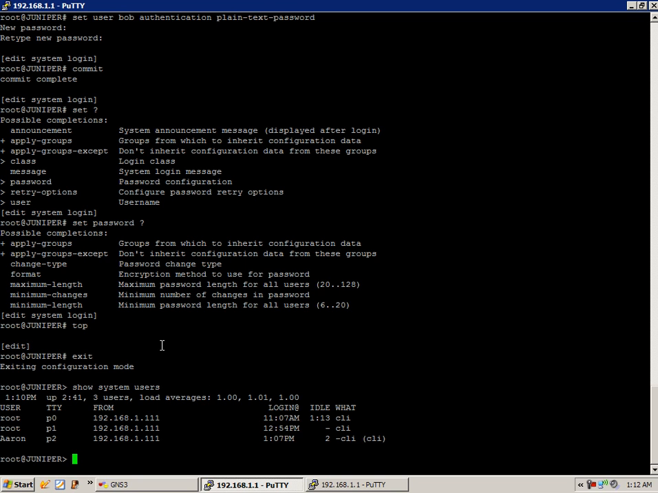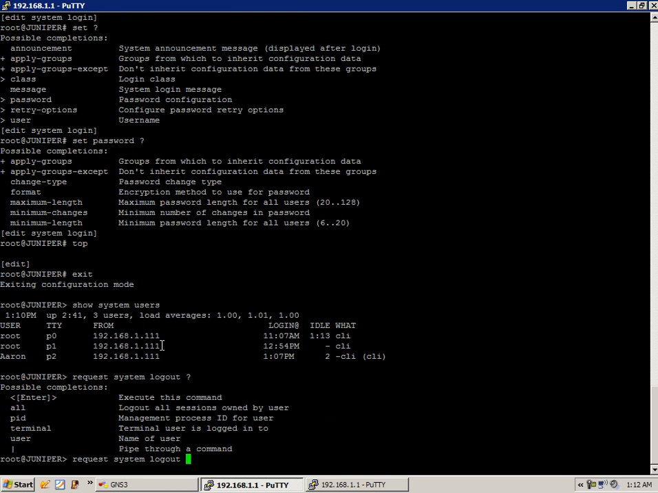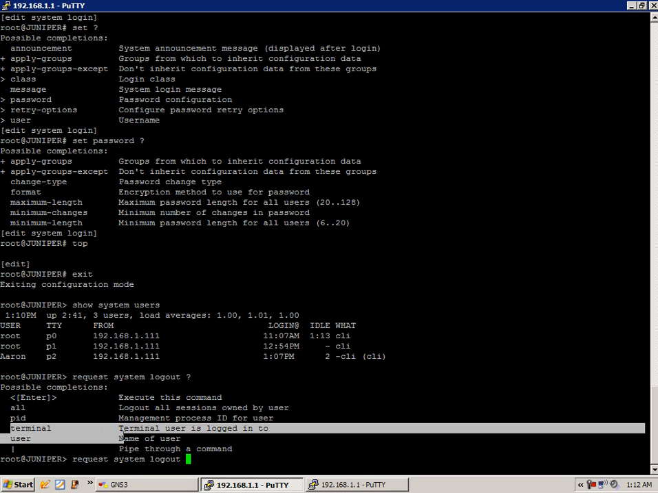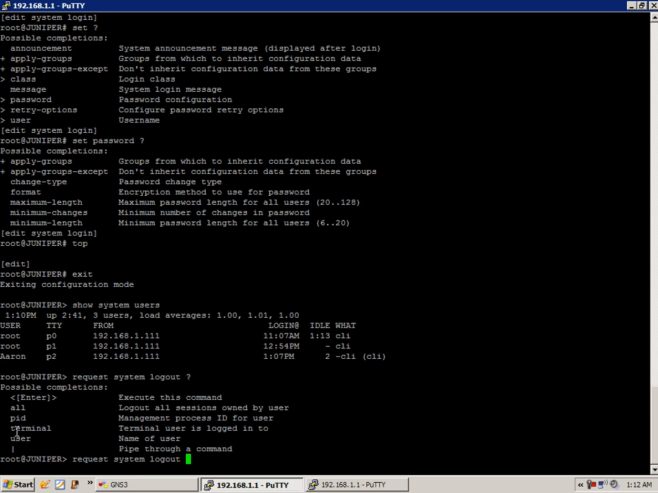One of the things I want to show you is that we can log people out of the router. The way we do this is with the command request system logout. Then you can follow that up with, if I do a question mark, you can put the process ID, or we can use the terminal or user, or the name of the user. Specifically, we'll do the name of the user, we'll do Aaron.